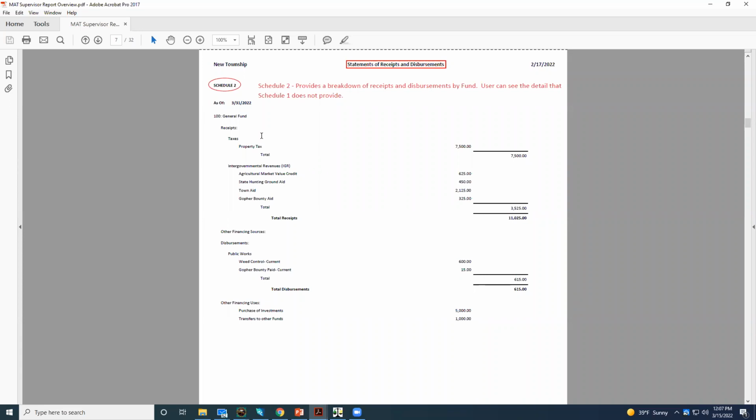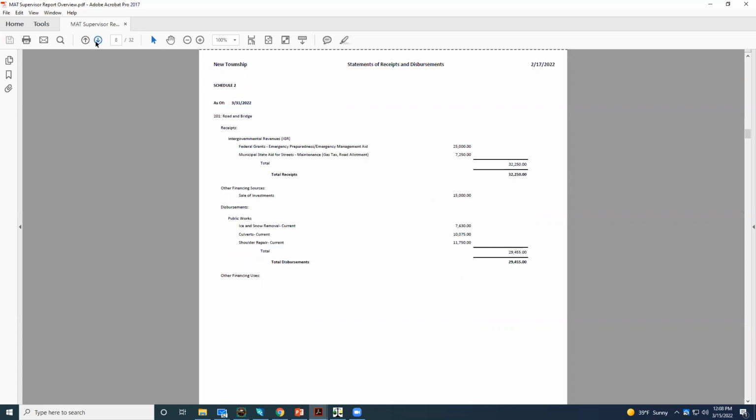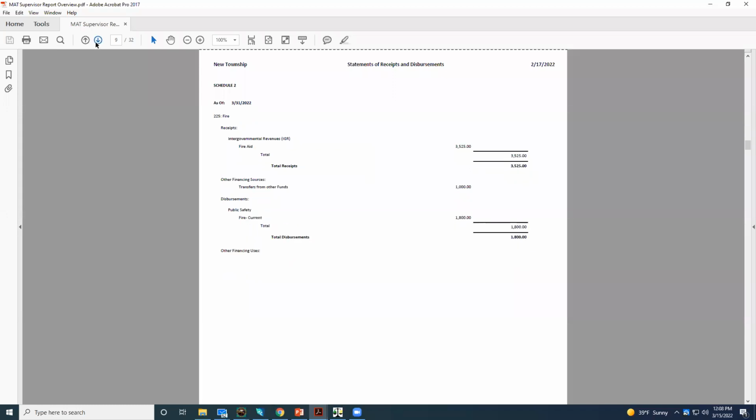When you run a Schedule 2, you can select just one fund, or you can run by all funds. For this presentation, I ran it by all funds. So the next Schedule 2s will just be for the next fund. So here's the road and bridge. You can see that they got some FEMA money, and then your gas tax road allotment for their receipts, and then how the expenditures are broken out down below. One for the fire fund, and then one for a water fund.